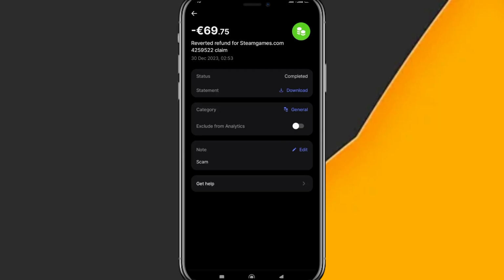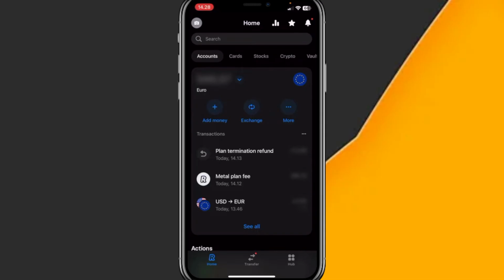If the merchant doesn't respond or refuses to help, it's time to contact Revolut support. Open your Revolut app and use the in-app chat to report the issue. In your message, include the transaction details, the steps you've already taken with the merchant, and any supporting evidence such as receipts or email threads. The clearer your summary, the easier it is for support to assist you.